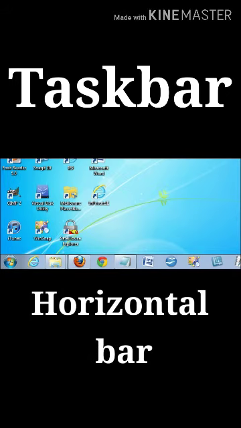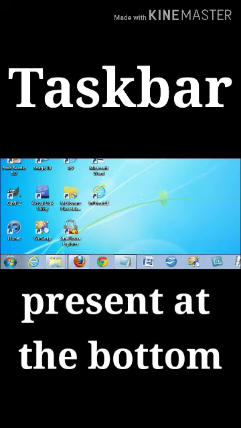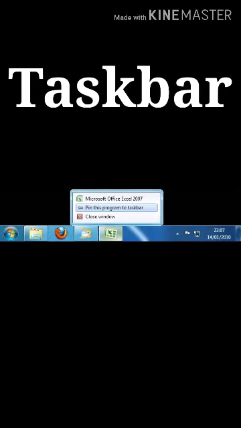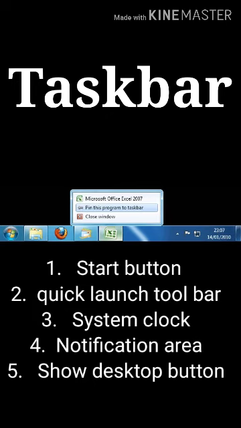It is a horizontal bar. By default, it's placed at the bottom of the desktop screen, but we can move it to the top, left or right of the screen. This taskbar consists of small icons such as the Start button, Quick Launch toolbar, Notification area, System clock and Show desktop button. Let us see them one by one.